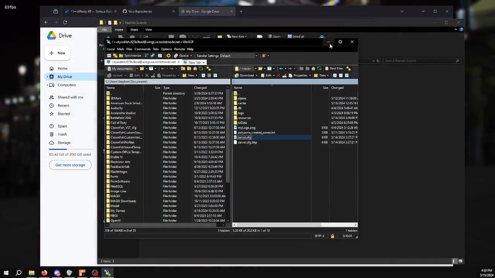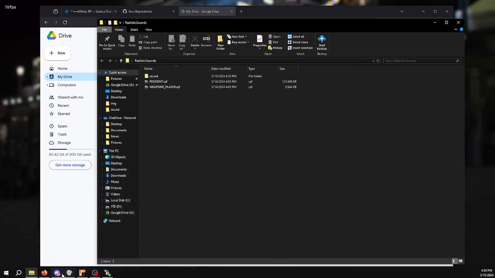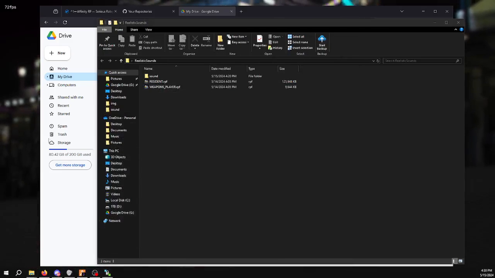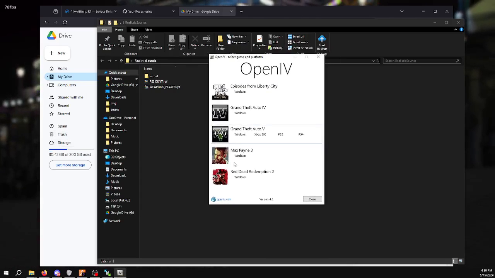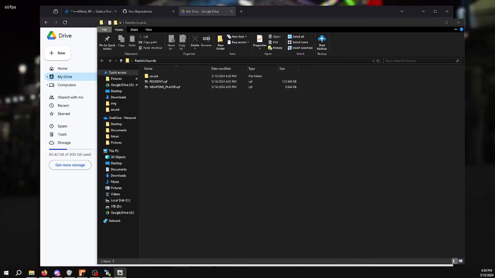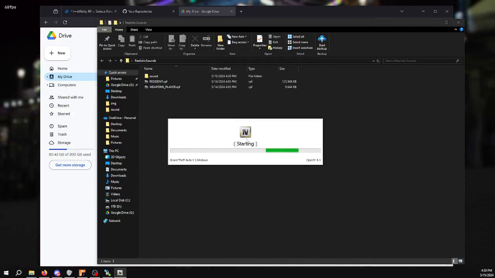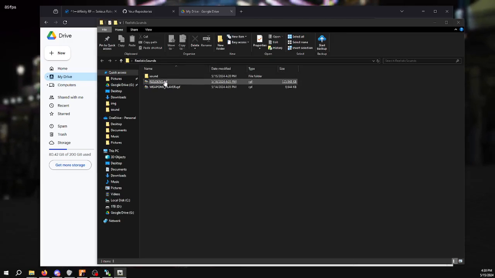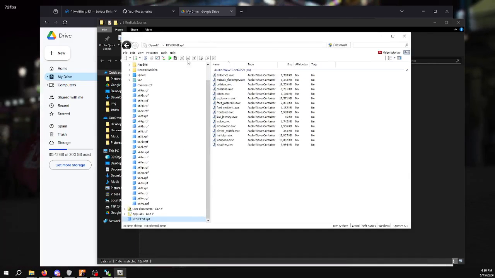Now, if you want to add the extra sounds, you can use this program right here called OpenIV. You click Windows on your GTA, and it's pulling up the program. Once this starts up, you'll be able to do it one at a time. You can do resident, drag it over to the left column right here, and then it'll pop up all of these sounds that you can then drag into the proper folders that are in that sound folder.